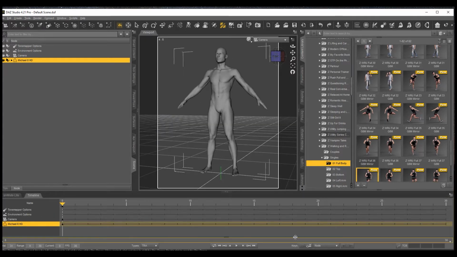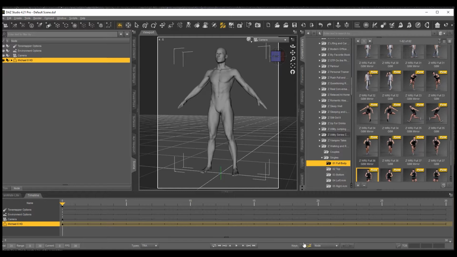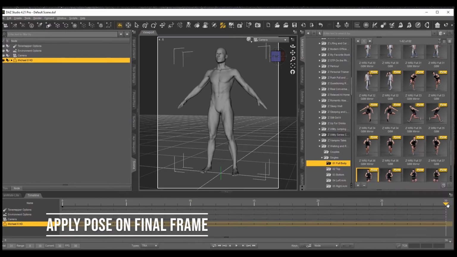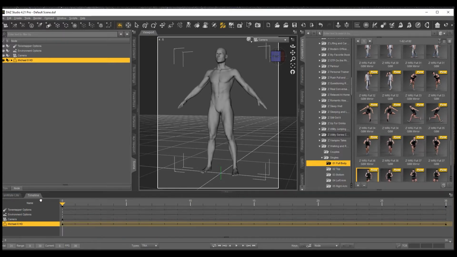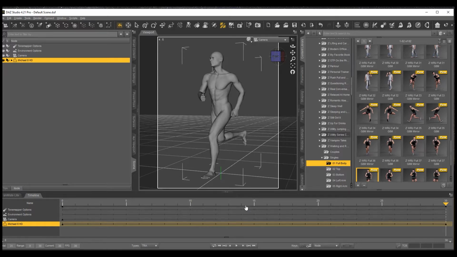I'm going to open up the timeline, set a keyframe on frame 0, and then I'm going to do my pose on frame 30. Then scrub your timeline really quick to make sure you're starting in the A pose on frame 1 and transitioning to the final pose in frame 30.